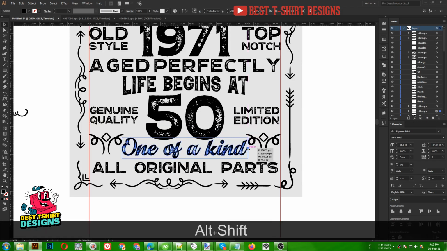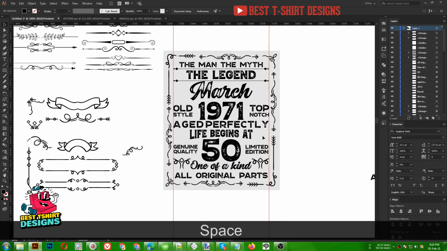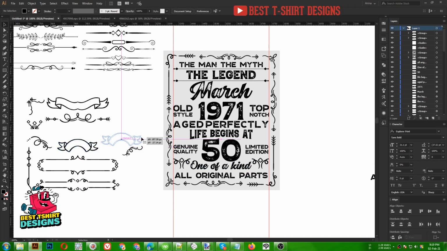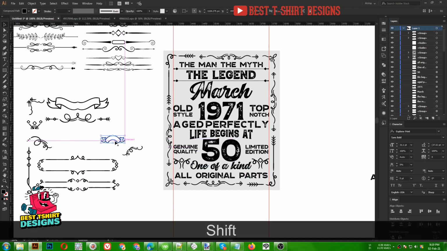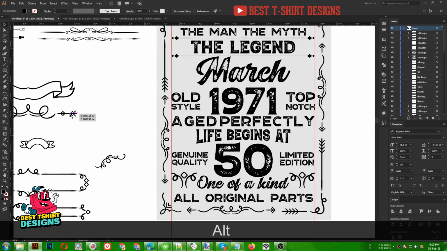Now maybe this one a bit smaller in size. Okay, that is good. Now for that area, this area, I'm going to use this ribbon, maybe, I don't know how it is going to look there. Okay, this is not going to look good. Now maybe this one.